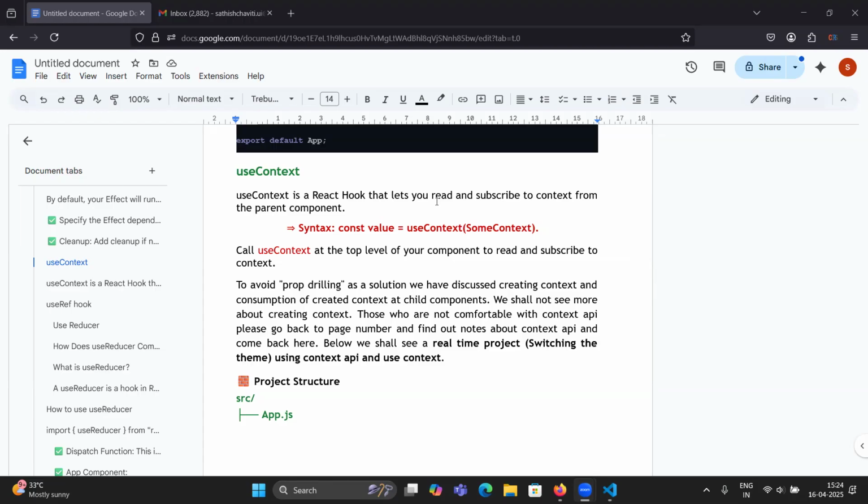This is one common hook which you will be seeing, which we will be using along with the context API. Previously we have been discussing a concept called prop drilling. I hope you are aware of concepts like prop drilling. Prop drilling arises because of data transfer between parent components and nested child components.